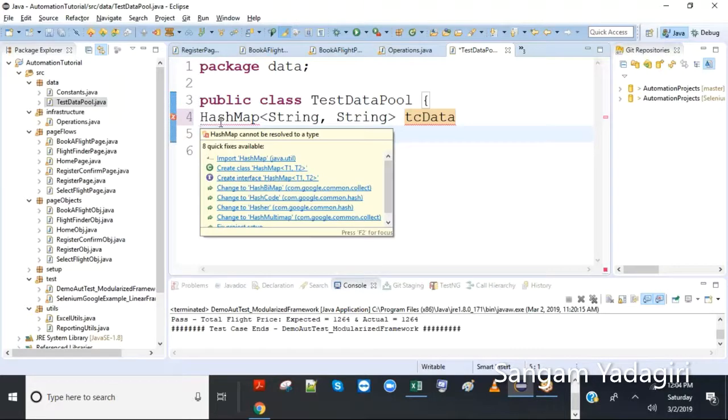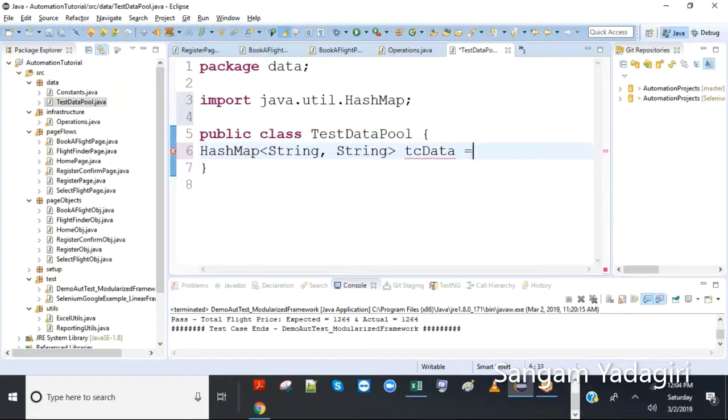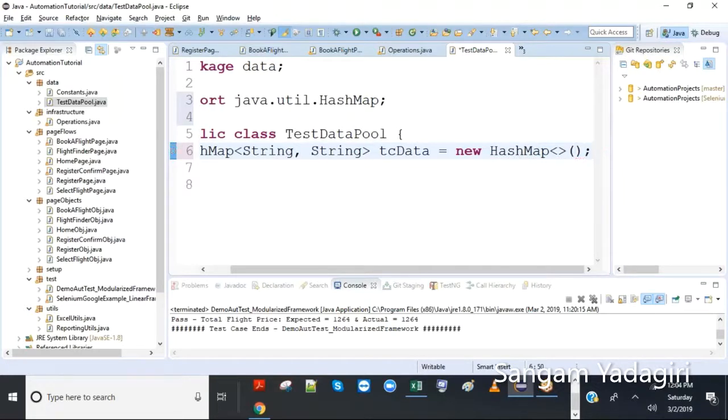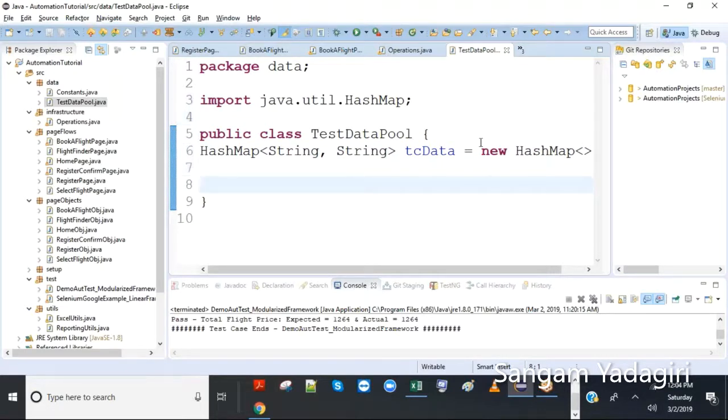I'll just import this HashMap again, equals, I'll instantiate this. You know how to instantiate using the new keyword, and this is just like assigning an initial value, I mean initializing the HashMap, and I will call the constructor. You know how to call a constructor like this using brackets. Now I will create a constructor. Like I told you, in a Java class the main purpose of a constructor is to load automatically as and when this class is instantiated from a test case or wherever. So we'll create a constructor, and the constructor name must match the class name. So I will make it public, test data pool. The default constructor will not have any argument, remember.